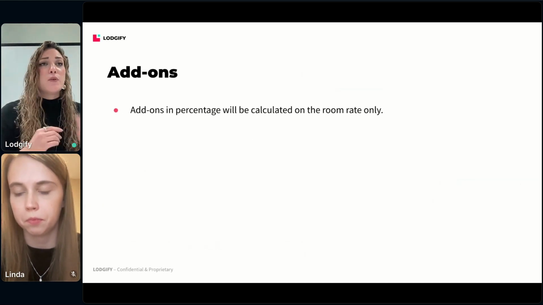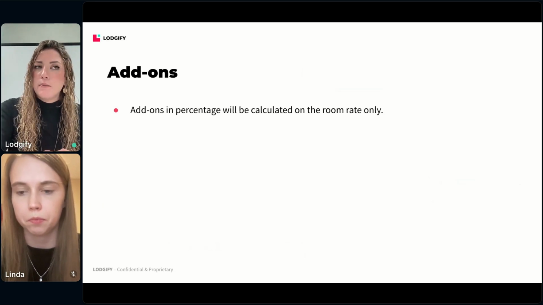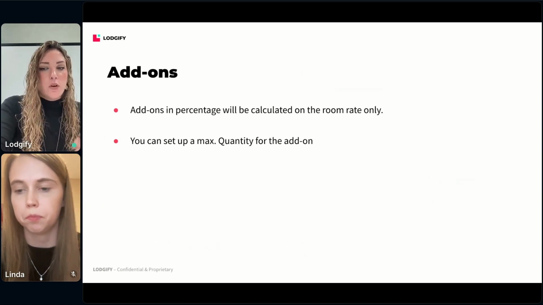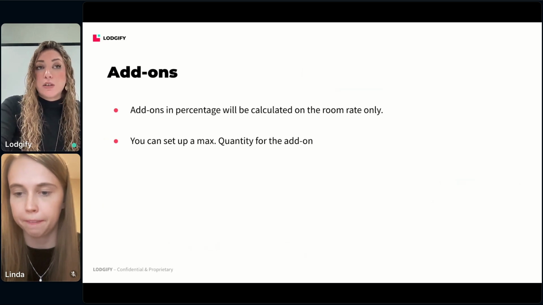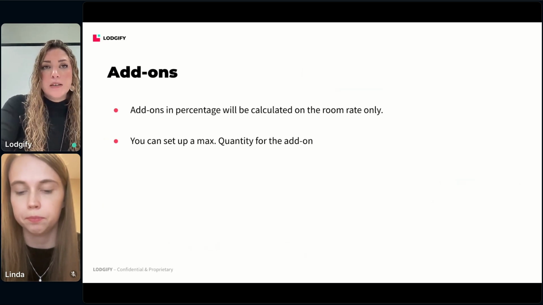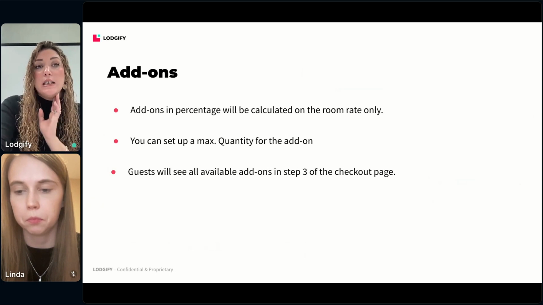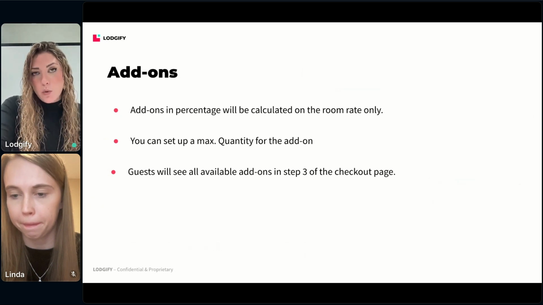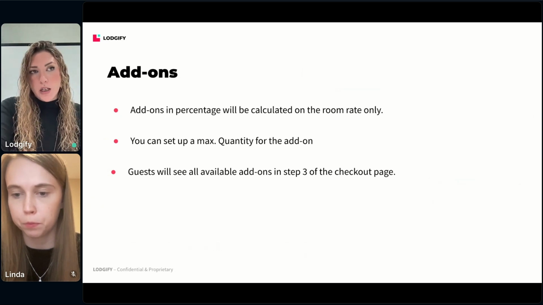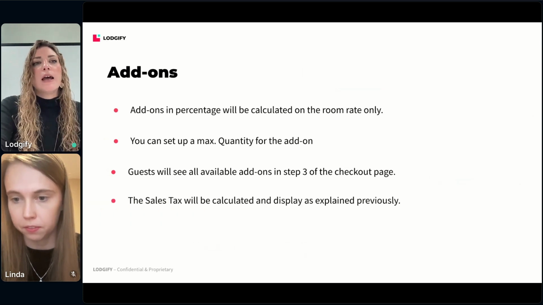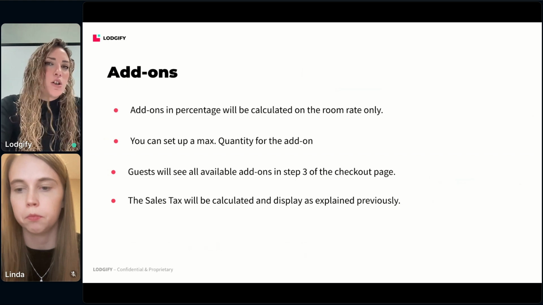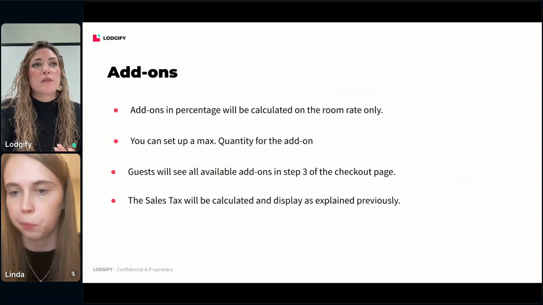All right, a few notes, just a recap of what we said so far. Add-ons in percentage will be calculated on the room rate only. You can set up a maximum quantity for the add-on so that you offer the guest the possibility to select multiple units of that same add-on with the limit. Guests will see all available add-ons in step 3 of the checkout page, where they will be presented with the list of add-ons that you have created for them to choose. And the sales tax will be calculated and displayed as explained previously.